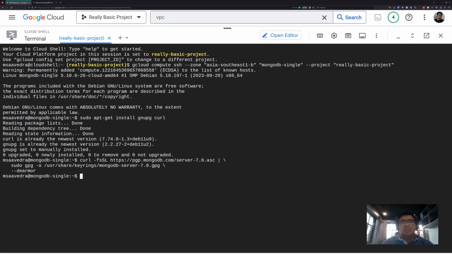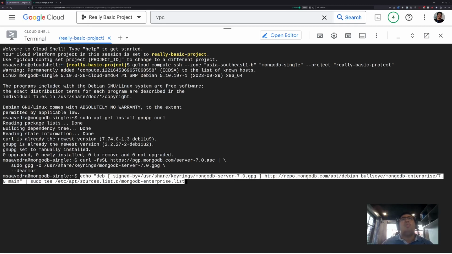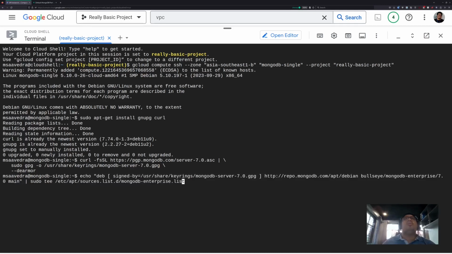After that, I am going to specify the MongoDB repo URL. Because we are using a Debian machine, Debian stores all of the links to all repos inside the sources list directory. Now, what I'm doing is adding the MongoDB repository into the sources list directory as its own repository file.